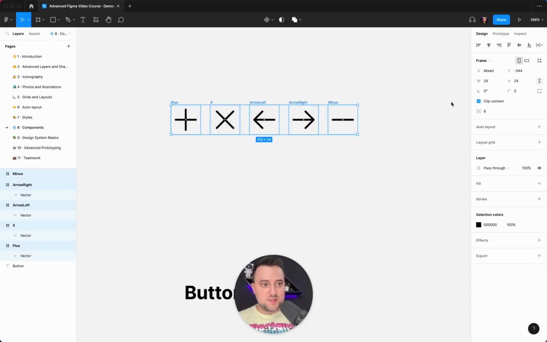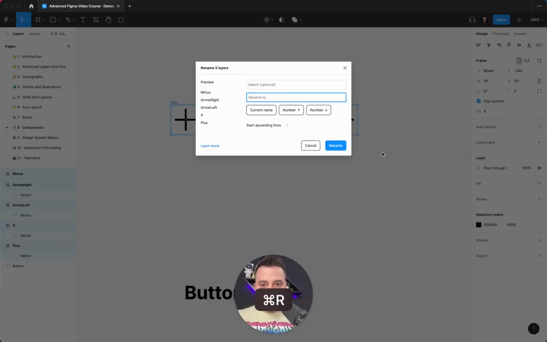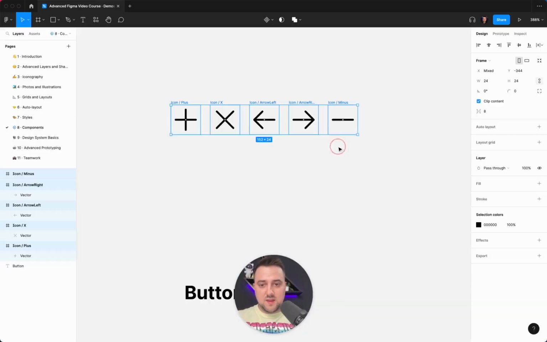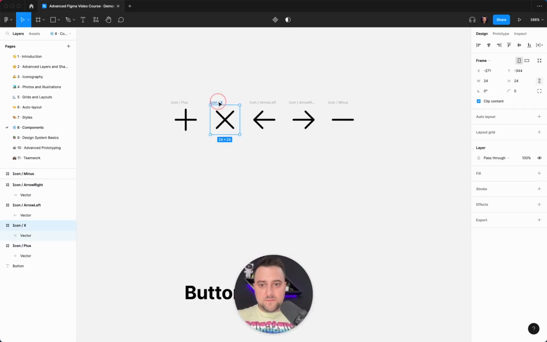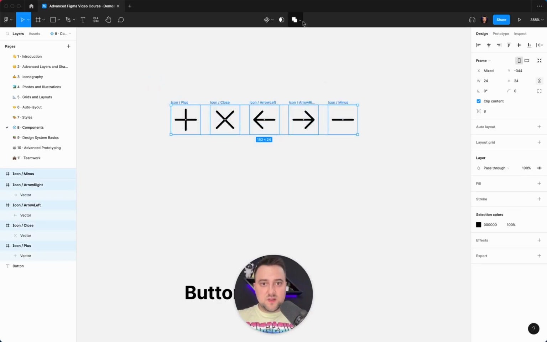All of those sizes are now fixed, and when it comes to all of them, I can just rename them and make them say like icon, current name. I do prefer calling this close. Yeah, I think that's fine.